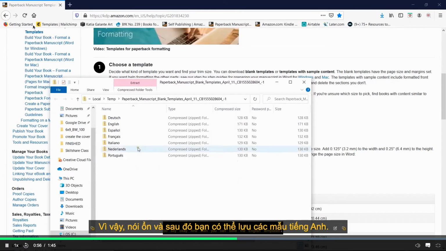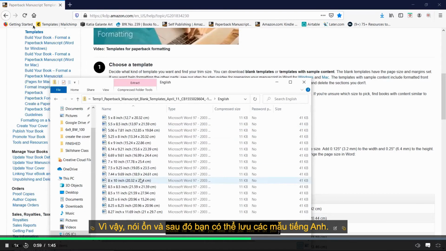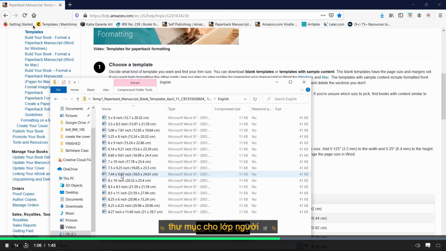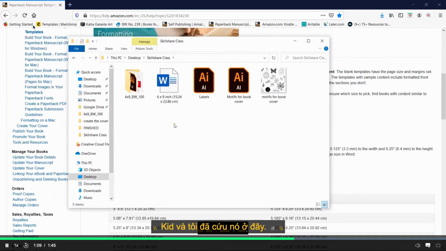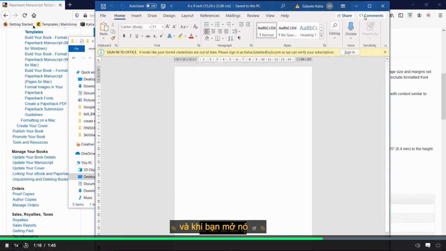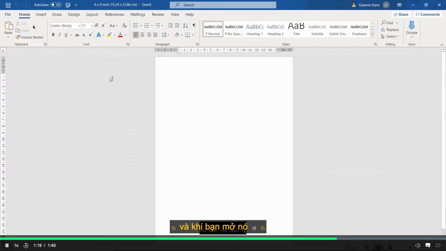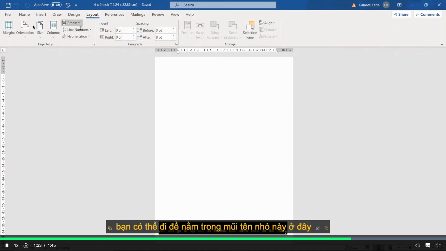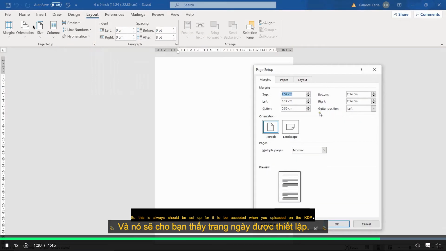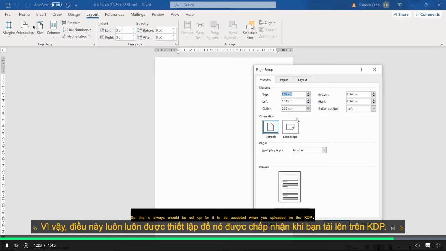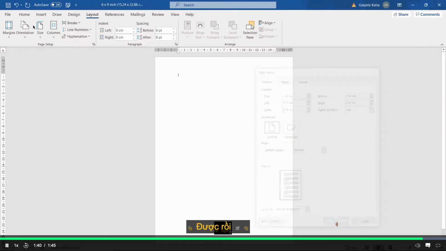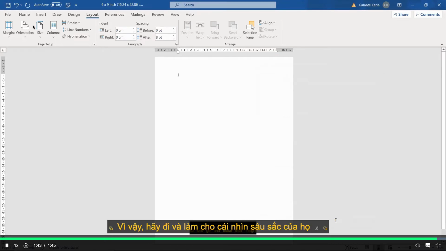And then you can save the English templates, choose, save it in your folder for the class. Okay, and I saved it here in this folder where I have the other files. And when you open it, you can go to layout, and in this little arrow here on the side, it will show you the page setup. So this is how it should be set up for it to be accepted when you upload it on the KDP. Alright, so let's go and make the inside.